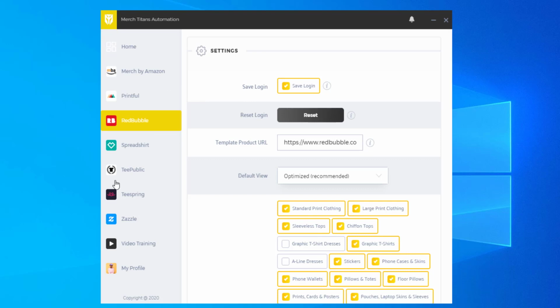So as you can see here, I'm on RedBubble, and the first thing you're going to be presented with is Save Login. I highly recommend you check this, and if you do, what happens is you log into RedBubble one time, it'll cache your username and login information inside your browser locally so that you don't have to keep logging in over and over. So I recommend you do that because it saves you a lot of time.